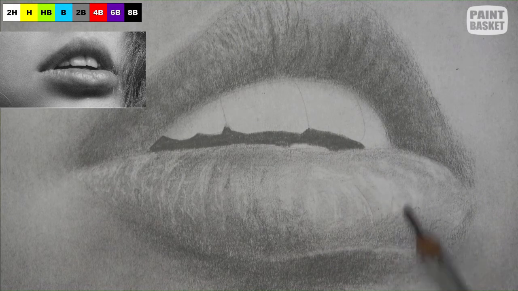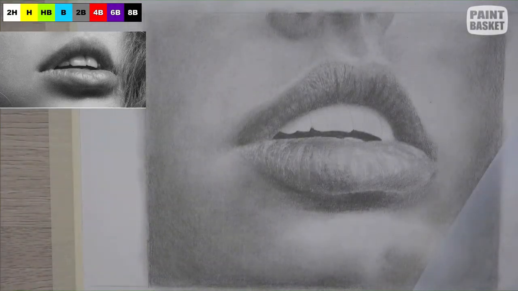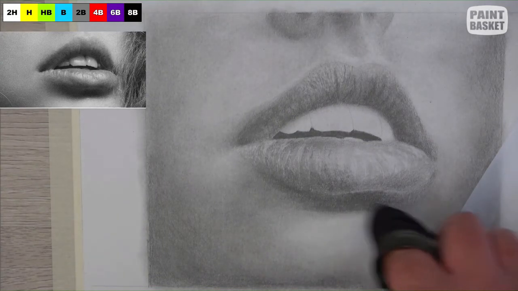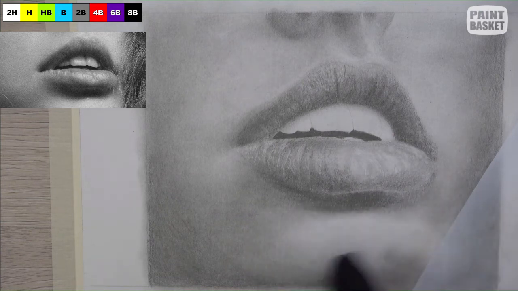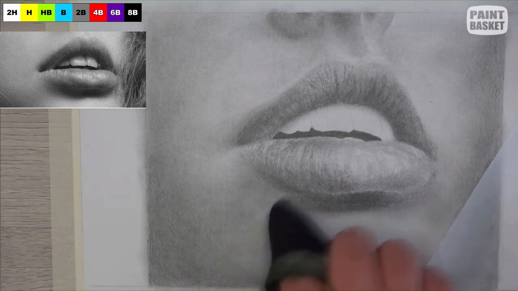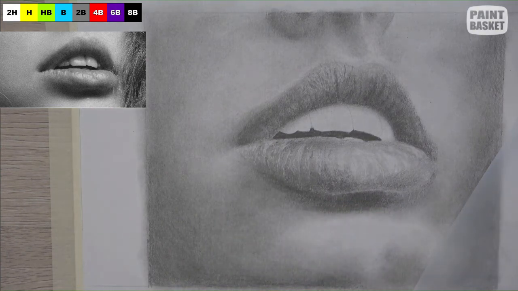Alrighty, I think I'll leave that side. Here's a little bit subtle. Now that you've got all that really dark in, check these tonal values again. Make sure you're still happy with them. Okay, now let's go over and I'll show you how to do the teeth.